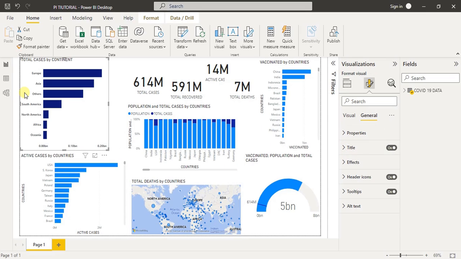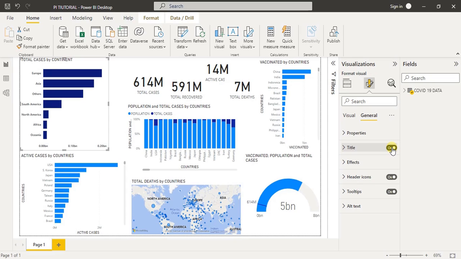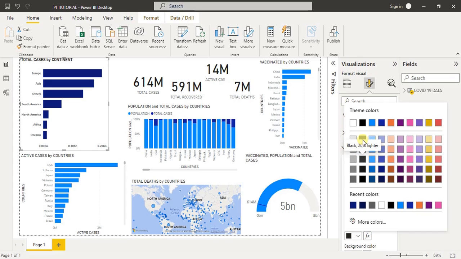Now the title is what you see here, total cases by continent. You may want to turn it off or on. It depends on you, but mostly it's okay to have your title on. Then you may want to change the title. Total cases by continent, we can leave it for now. In my case, I'll leave it. I want to change it to bold. Then the color, maybe something lighter.